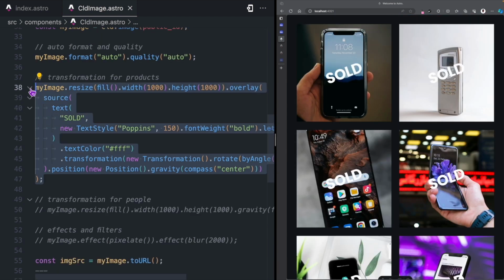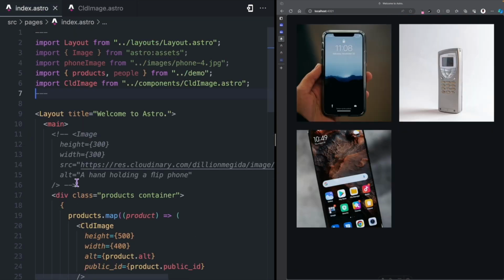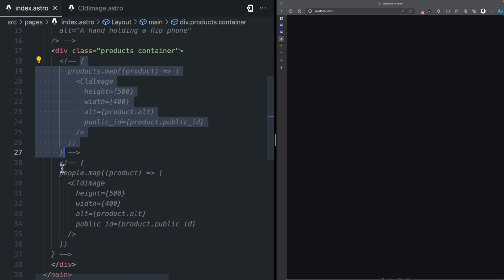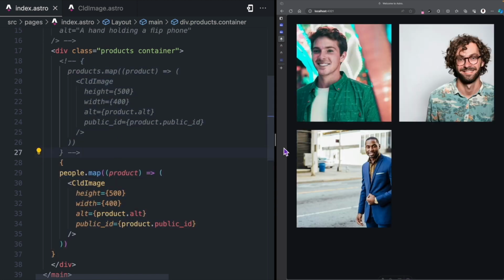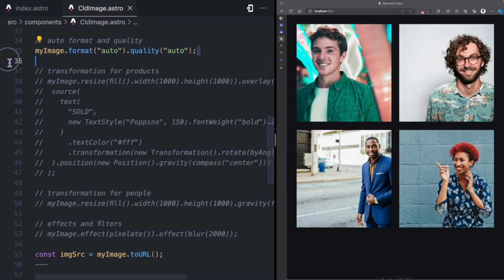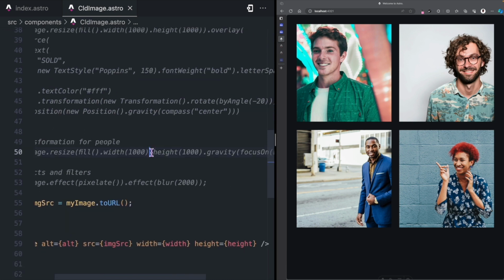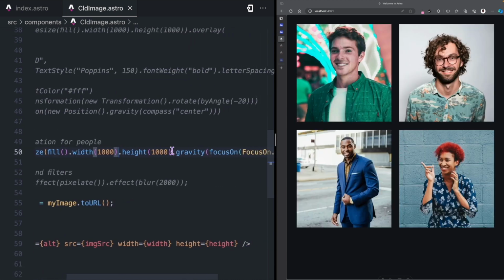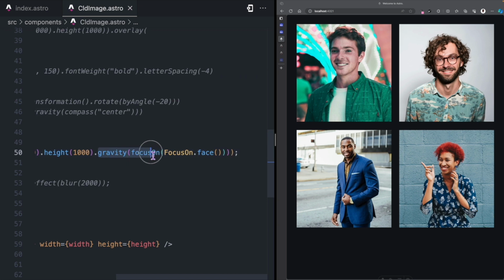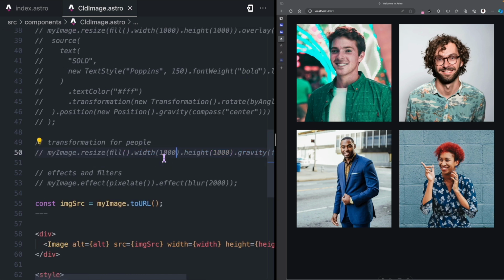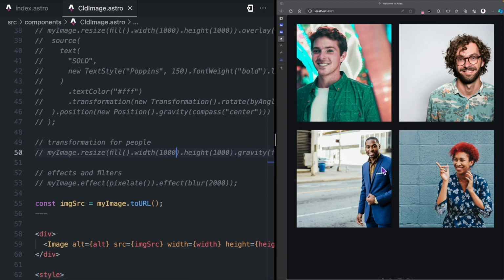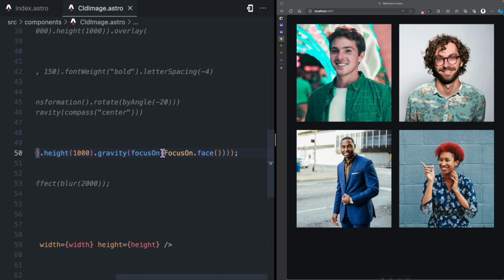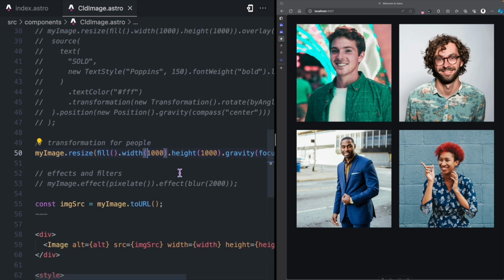Now let's see some examples for people. So I'll come here now, uncomment the people images that I have here. Now coming back here, I still have my auto format and quality. I can also apply this transformation for people, which is going to apply a gravity, and we focus on the face of the people. So if I comment this line again, you see that the subjects are at different angles, but then by applying that gravity focusing on the face, they are all positioned to the center.